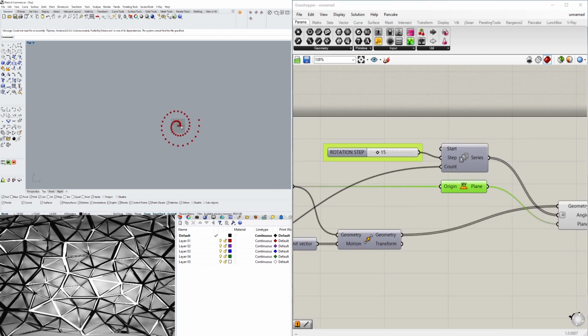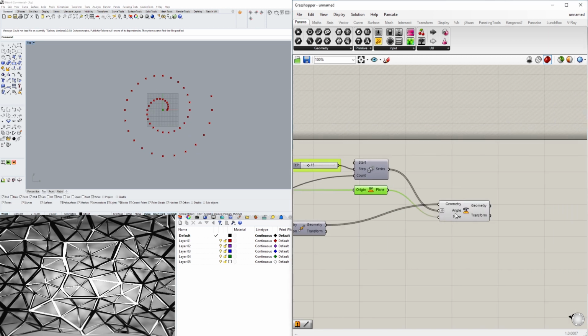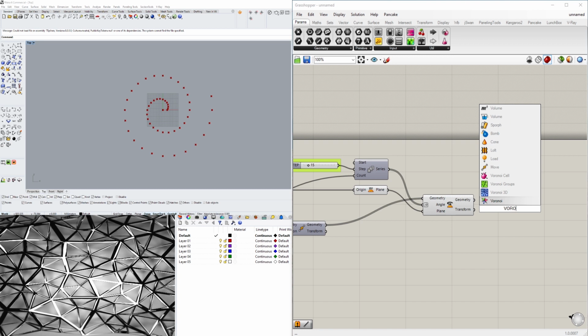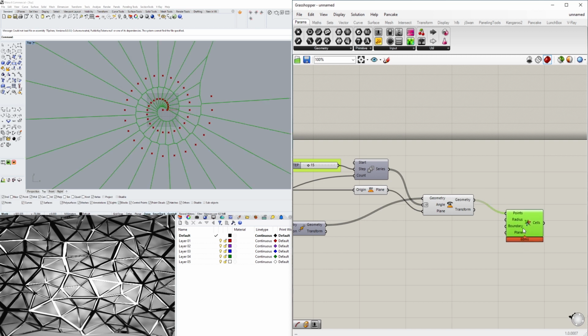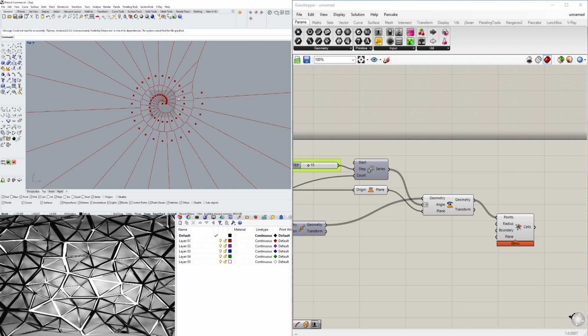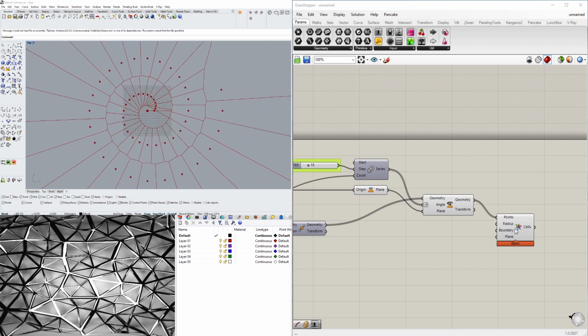And now that we have these points back, let's bring in the Voronoi component. So this is going to be a Voronoi 2D, planar Voronoi diagram. And so we'll use this geometry, we'll plug that into the points, and automatically we've created a pattern just by plugging it into this.